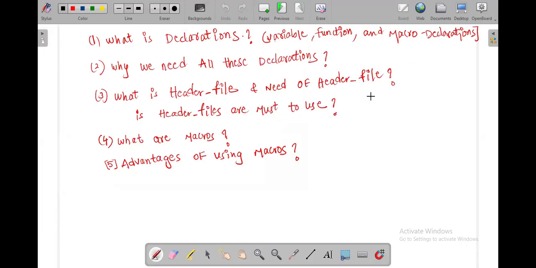Today's agenda: what are declarations, meaning variable declarations, function declarations, and macro declarations. Next, why we need all these declarations. Next, what are header files and the need for header files. Are header files a must to use, and what are macros and the advantages of using macros. All these things we are going to discuss in today's class. Clear? Okay.